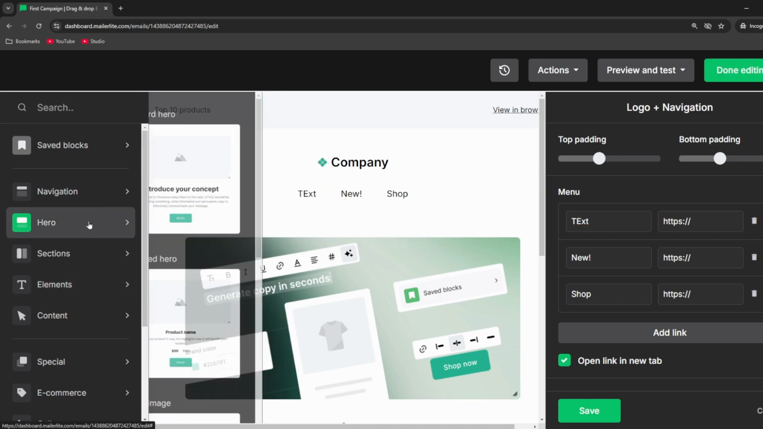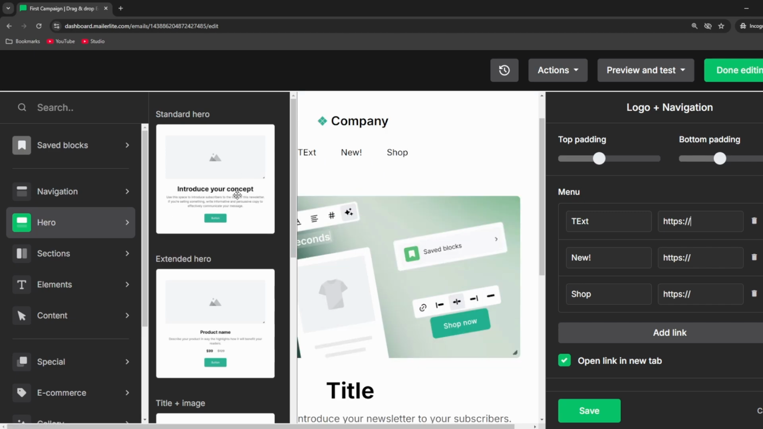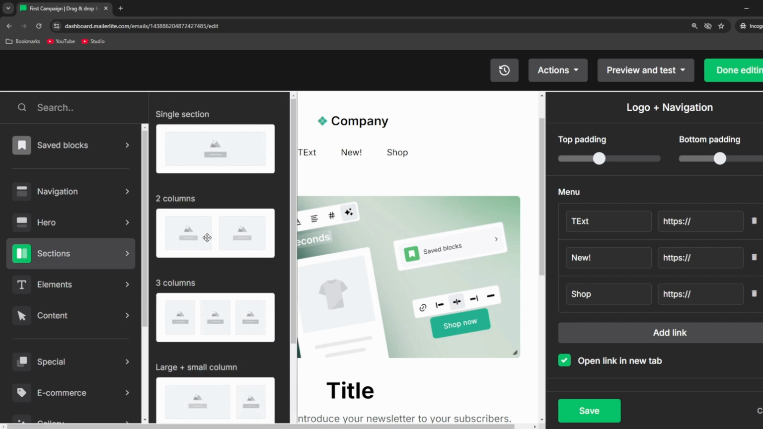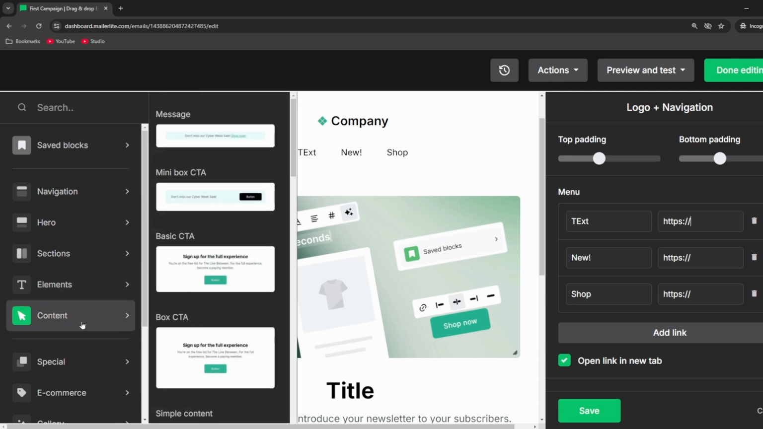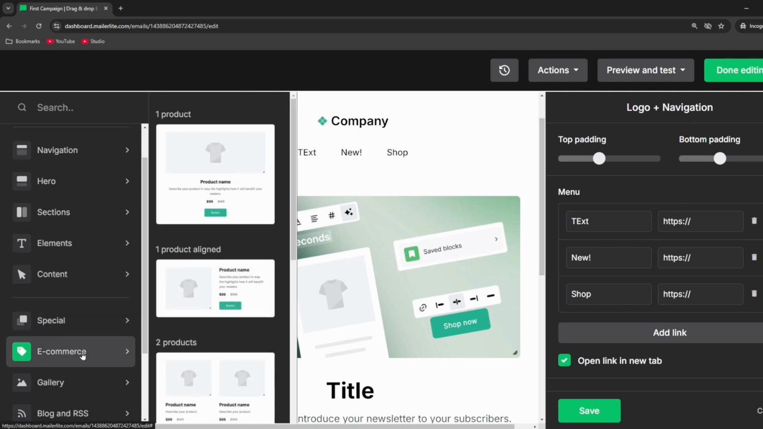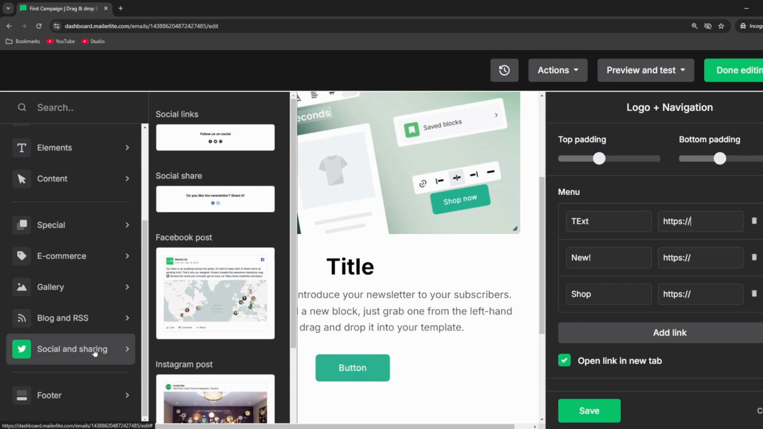On the left, there's the different sections you can add. Hero is the layout. So you can see there's an image, then text below. This one has the image above. So these are the layouts of the template. Sections, these are just a different type of sections. Elements, these are headlines, buttons, quotes, and so forth. You can do content, some special things like surveys, and you can connect your products in there, a picture gallery, and some more social stuff as well. Say you want to do an Instagram post and have that embedded in there. Okay.